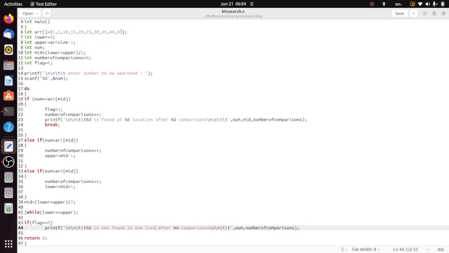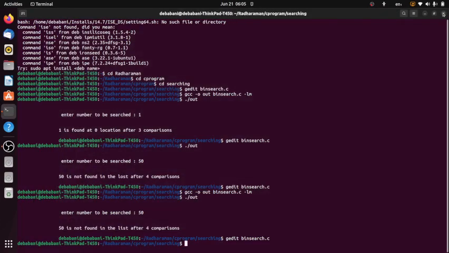Now, how many comparisons have been done to get the answer? First there is a comparison with 20, then it becomes 5 plus 9, which means the 7th element: 0, 1, 2, 3, 4, 5, 6, 35. That is 2 comparisons. Then it is compared with 40. Next it is compared with 45. Total 4 comparisons have been made, and it is an unsuccessful search, since the item is not present in the list. Okay.